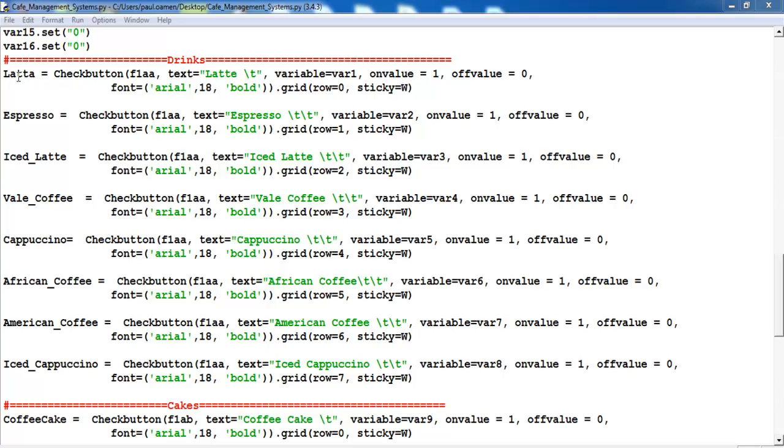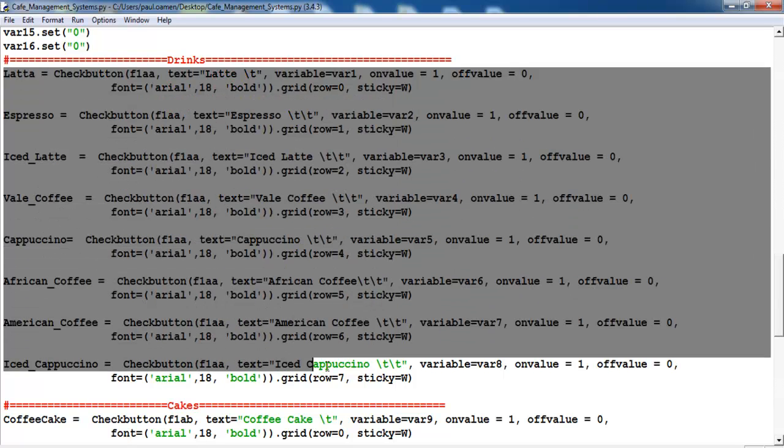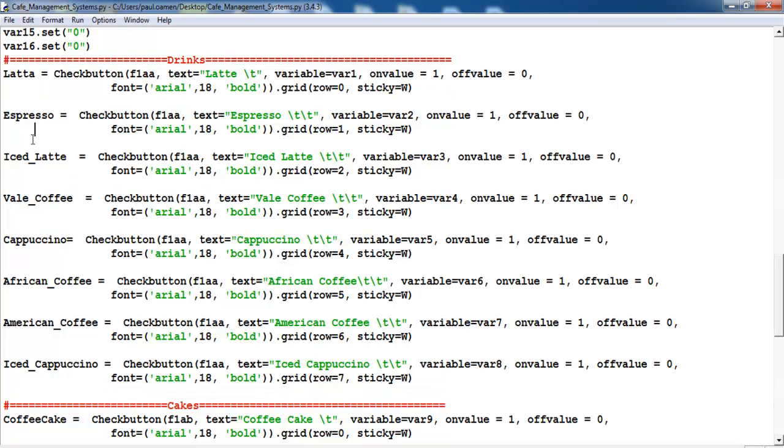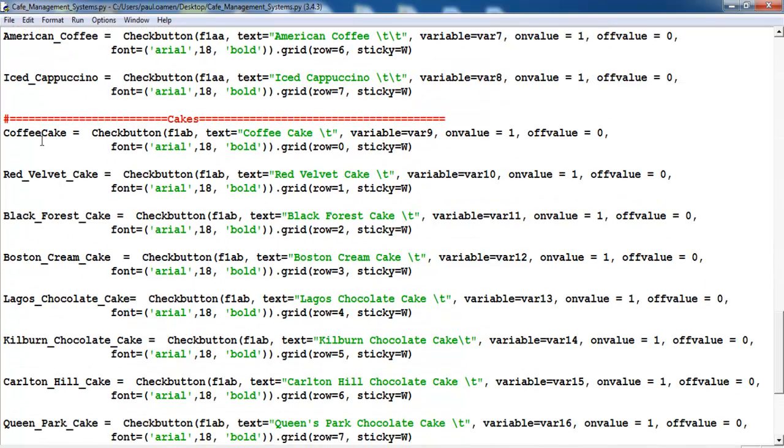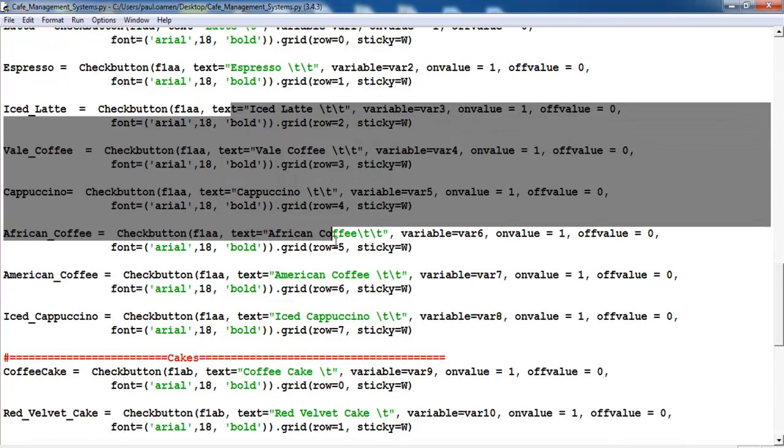Okay guys, now I've finished naming the individual components properly, and there they are. That's the latte, espresso, iced latte, decaf coffee, cappuccino, African coffee, American coffee, and iced cappuccino. There they are. And I've also added one more property: sticky west. I want them to be aligned left. And here are the drinks. Oh sorry, here are the cakes. So these are the drinks and here are the cakes.